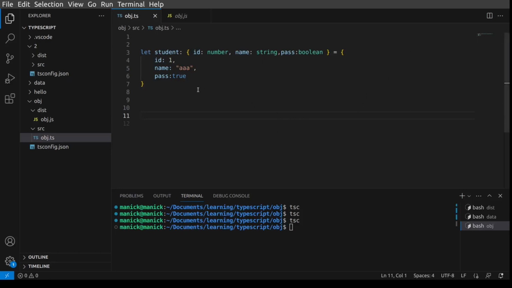So in the previous video we have seen how we can create an object in TypeScript, but this is a little bit annoying because if we want to create more objects, we have to repeat this code again and again. So we have to follow DRY, which means don't repeat yourself.